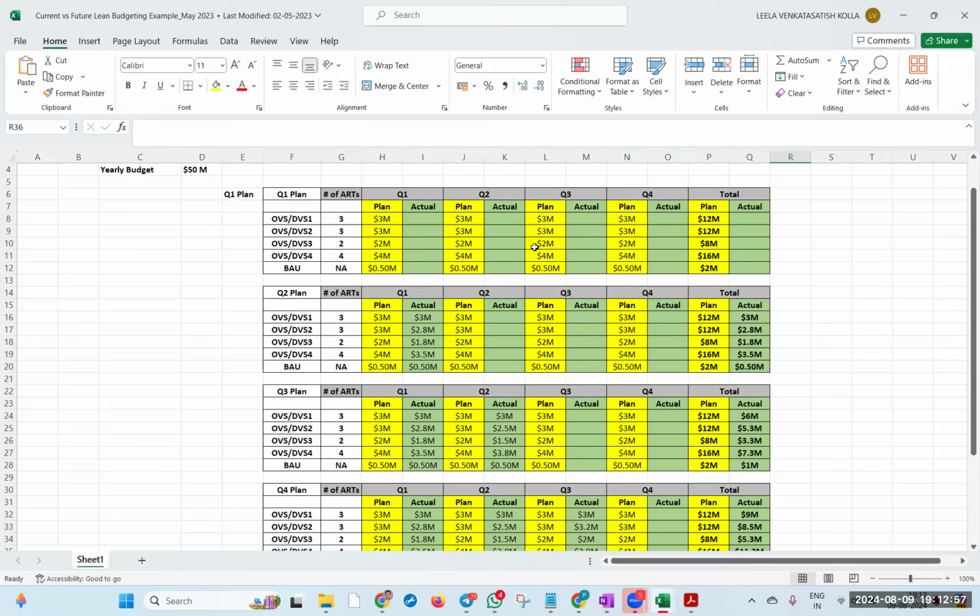Great if you can come up with a session. Definitely. And just to let you all know, right now we are doing monthly budgeting. We went down from quarterly to monthly also.